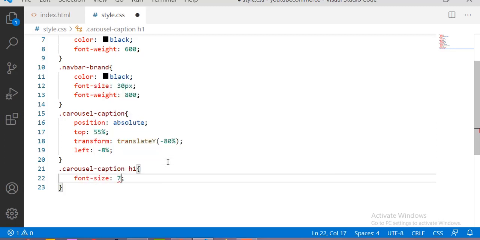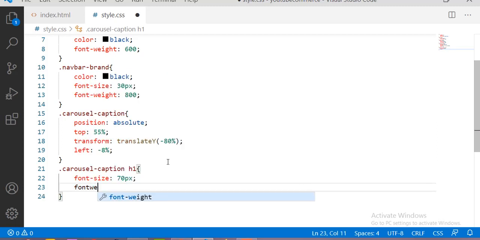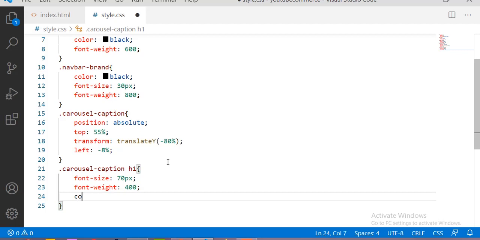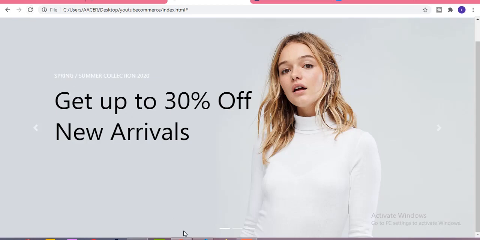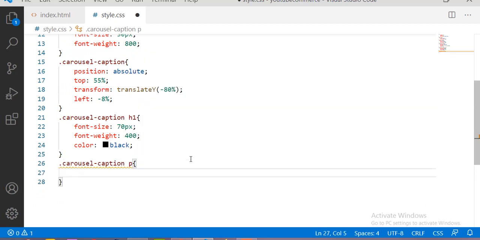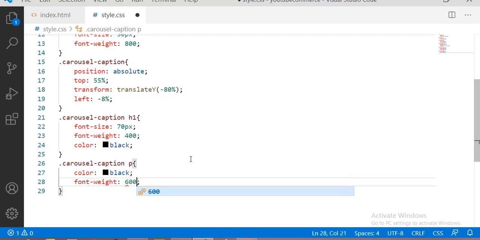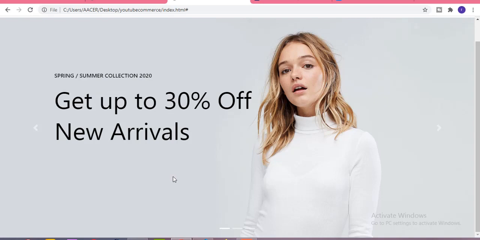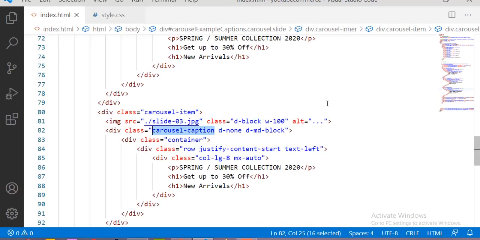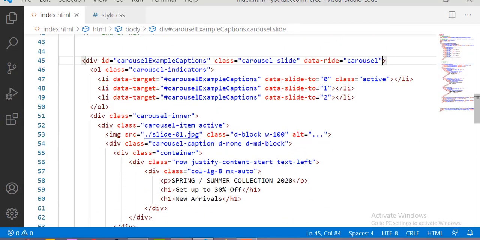So now right here, let me add the font size to this heading. It is 70 pixel, and the font weight will be like 400. And the color will be black. So now let me refresh. As you can see, we got this heading. And after that, let me edit the paragraph. The color will be black and the font weight will be 600. So now if you refresh, here you can see we get all these carousel slides.